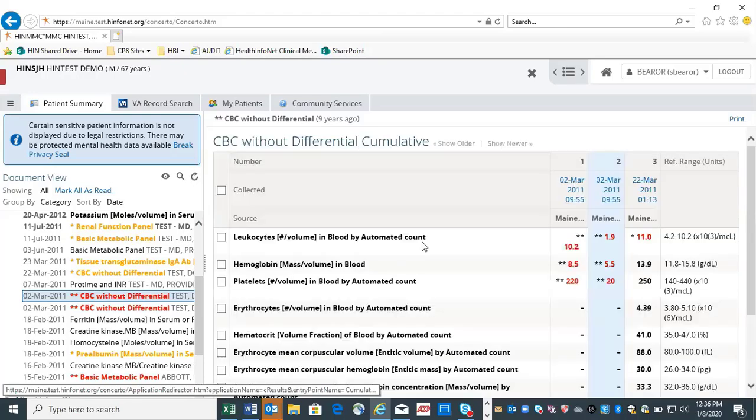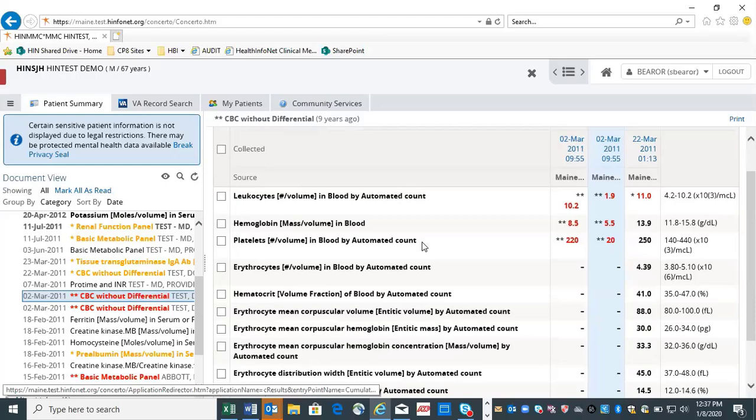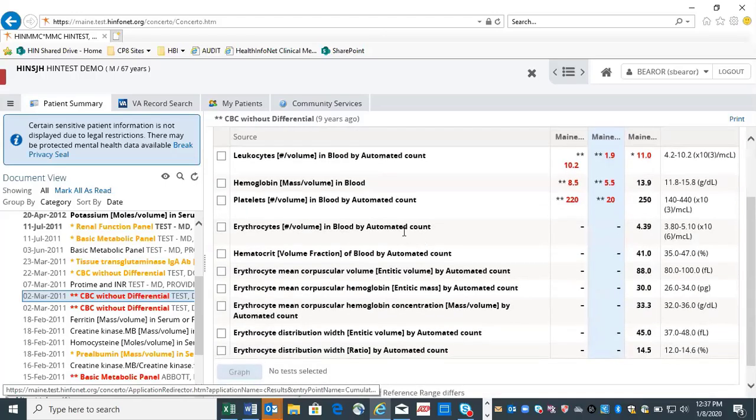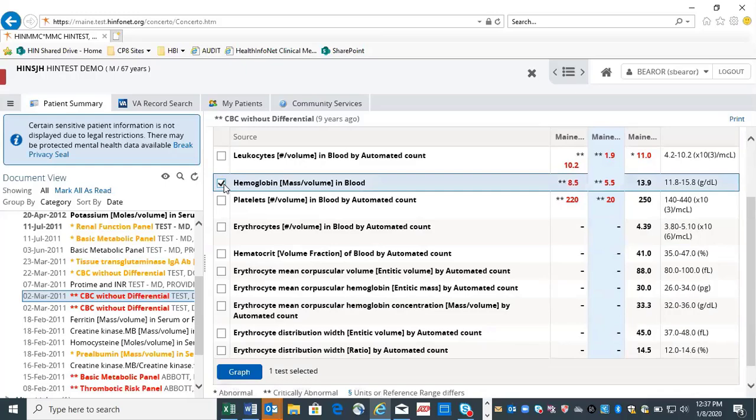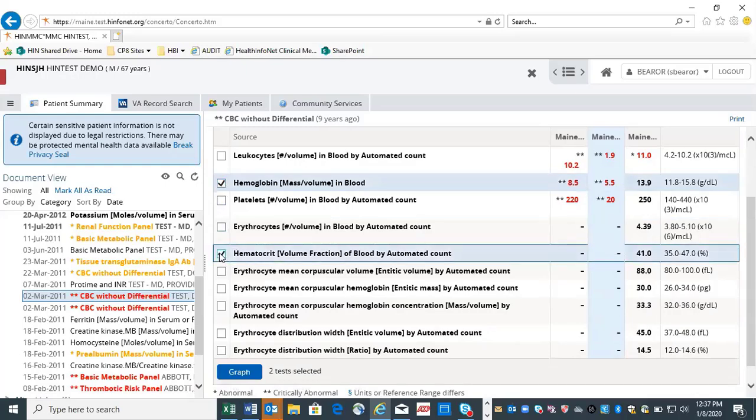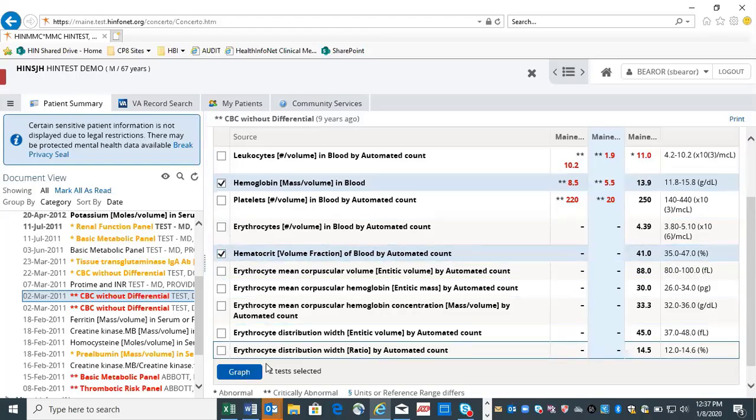And what it's going to do is break that CBC down into the different things that are included in the CBC. So I want to know hemoglobin, and I want to know the crit, from every single one that we have available in the clinical portal, and see if there are any trending values. Now this works really well for hemoglobin A1Cs, lipid profiles, cardiac enzymes, a lot of different things you can do this way. So I've chosen what I want, and I'm going to graph it.